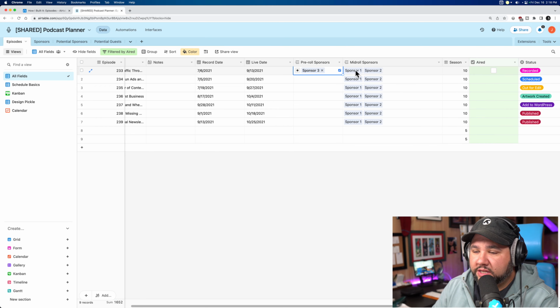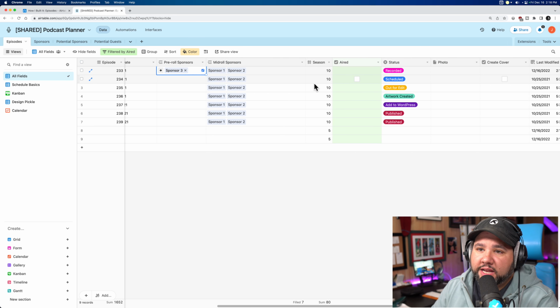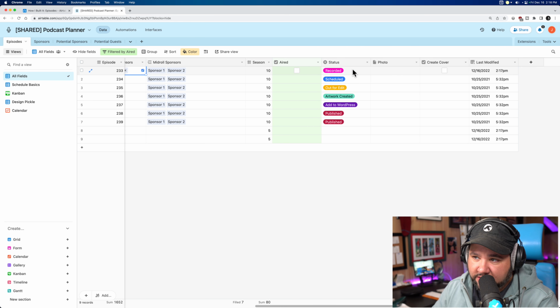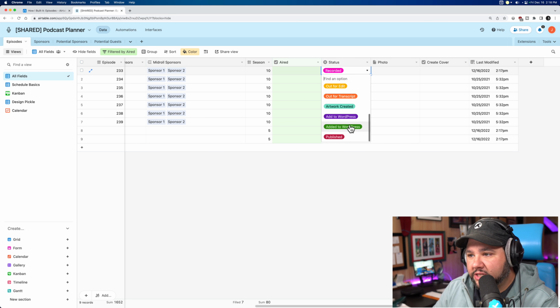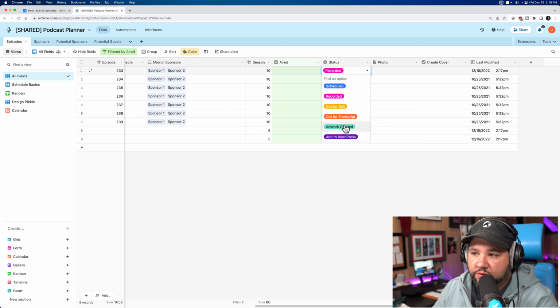Then we have sponsors. These are dynamic fields. They're related to the records here in the sponsor table that I'll show you in a minute. Then I have season, which I usually group by season, but if you don't do seasons, you can ignore this. I have that aired field, and then I have the status. So the status is going to be either need to write, find guest, asked, scheduled, recorded, out for edit, out for transcript, artwork created, add to WordPress, added to WordPress, or published. Various statuses for me and my team to work with.